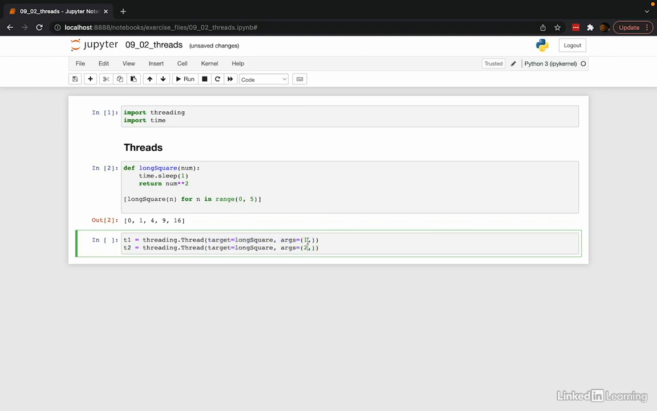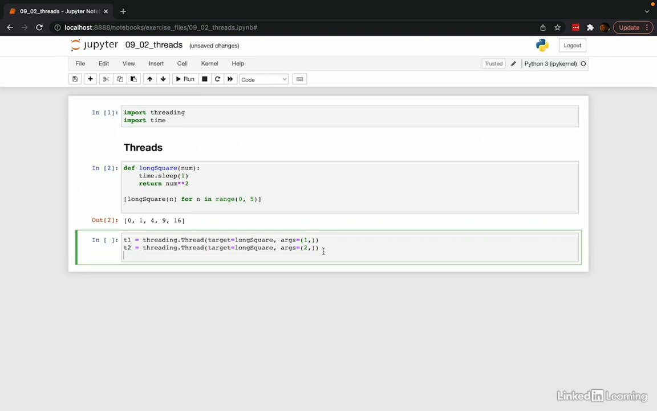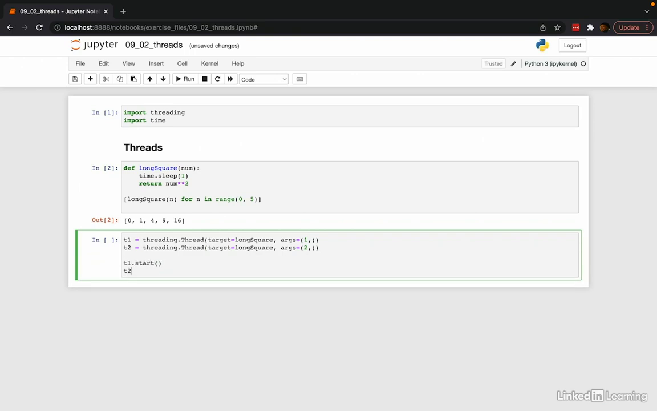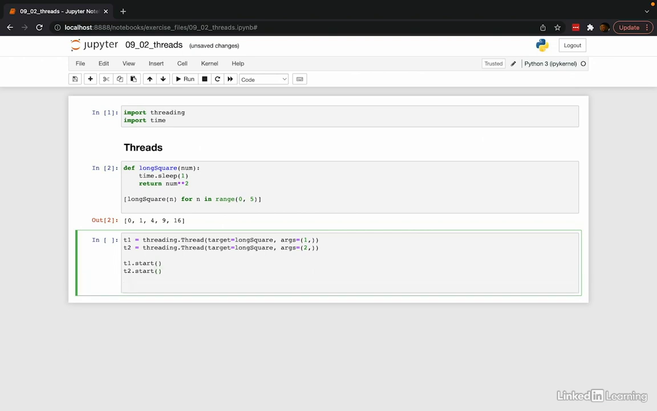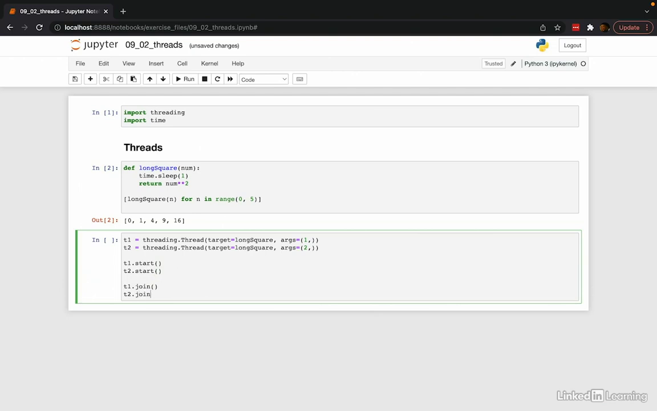Okay, now I'm putting a comma after this just to show Python that it's a tuple and not a random variable with parentheses around it. If you only have one value in the tuple, sometimes that's necessary. Okay, now we need to start both of the threads with the start function, t1.start, t2.start. And finally, we join them, t1.join, t2.join.